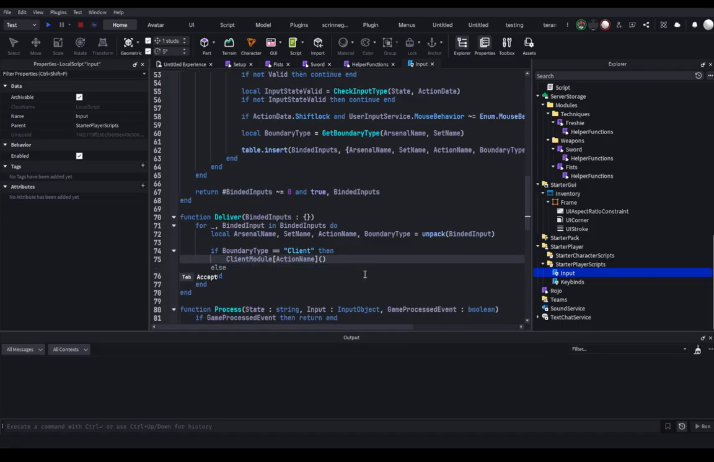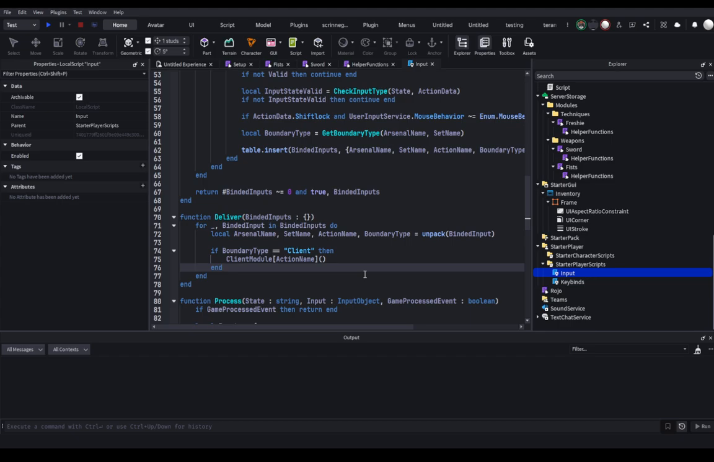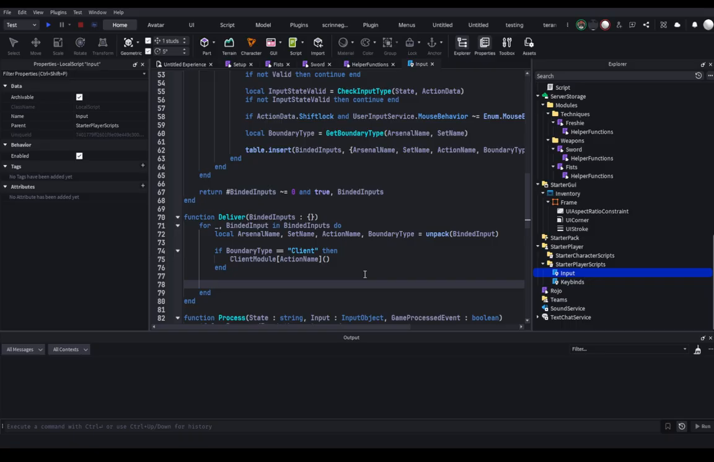So we're just gonna check if the boundary type is gonna equal the client, and then we're gonna do the same thing as before, where we call the client function. But if it's not a client function, nothing will run. This if statement won't run if it's a client function. We're just gonna see if there's any binded input. Oh, actually, first here we're just gonna fire the server with all of our binded keys. So a collection of all of our binded keys, all the arsenal names, all the set names, all the action names that are binded to that key that we pressed.